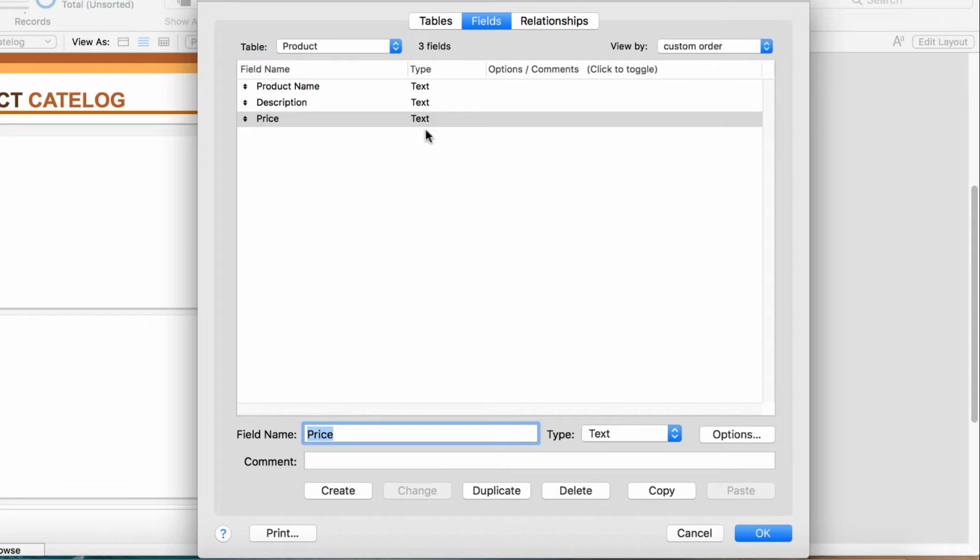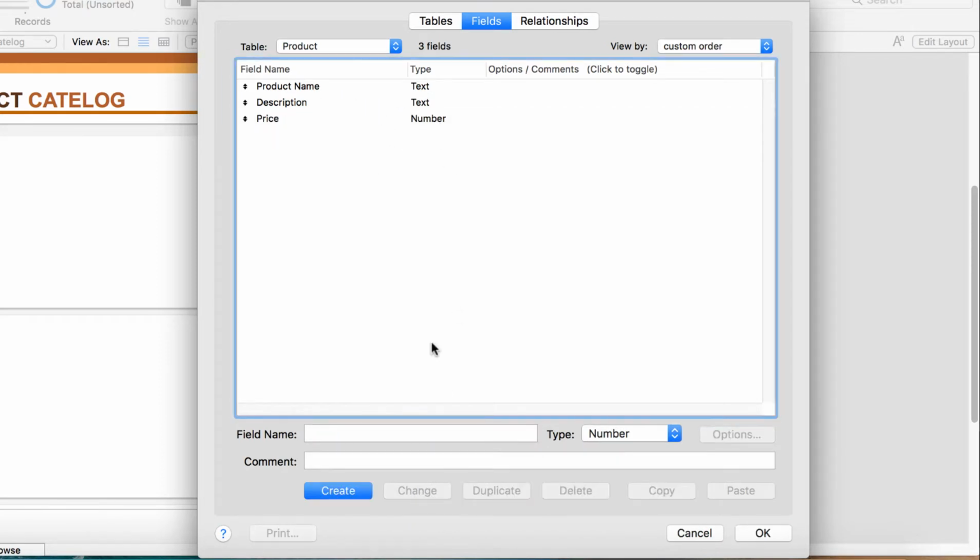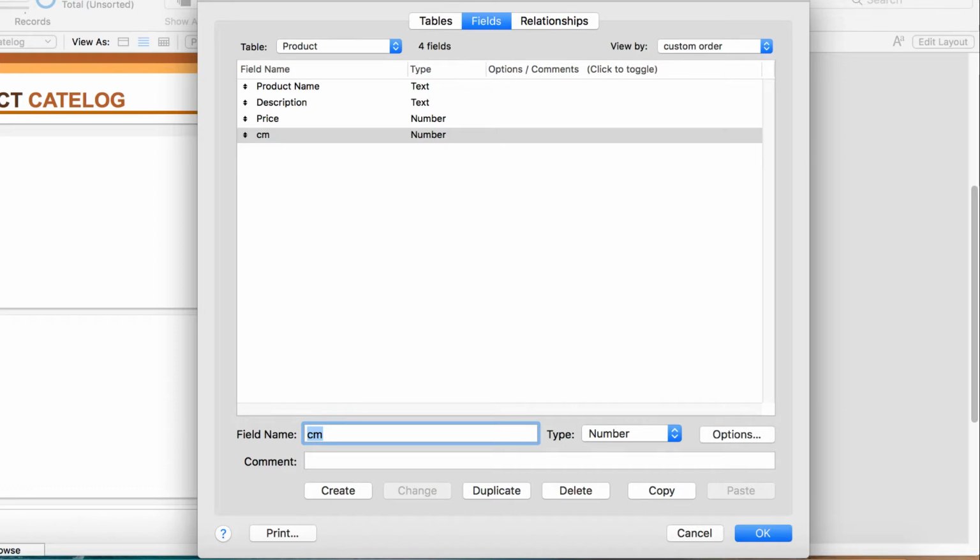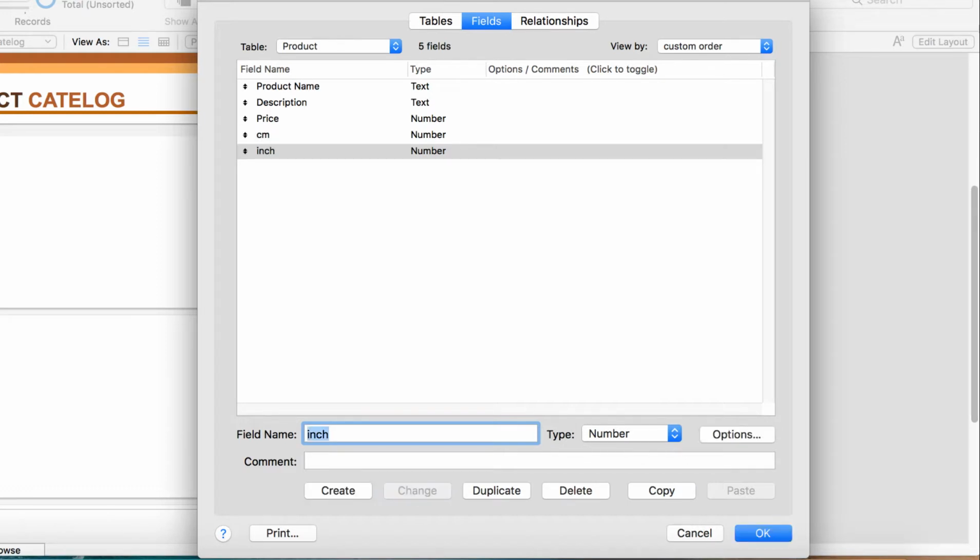For the price, for the previous two fields, we are using the type text. But for the price, since this is number data, we're going to use a number here, press change, and now we have a number for price. And then we are going to create some measurement fields. We are going to create one called cm, and then one called inches or inch. And I will explain to you shortly why I included this, because that's a bit more relevant to the second part of the tutorial where we do the script triggers.